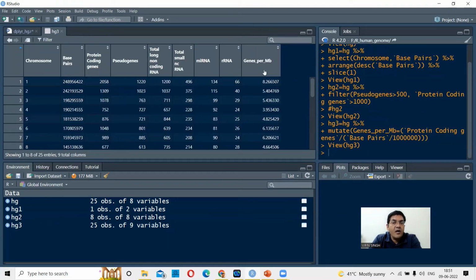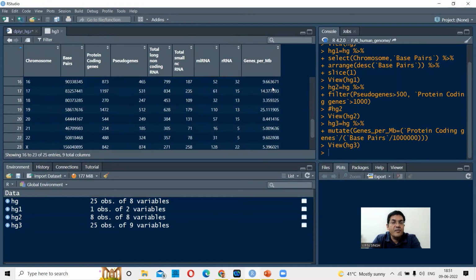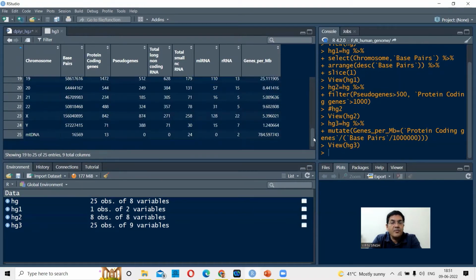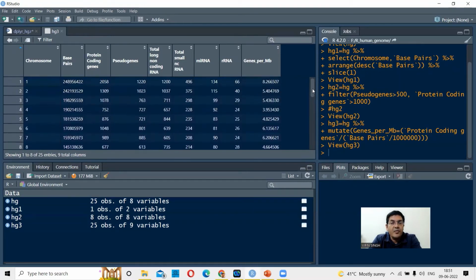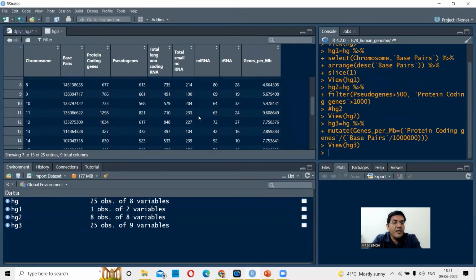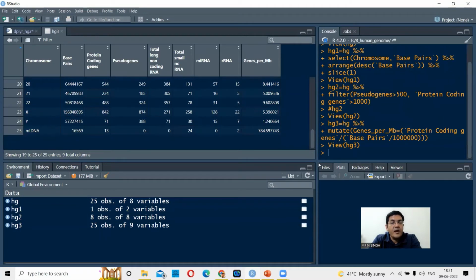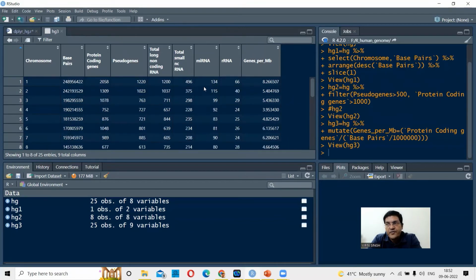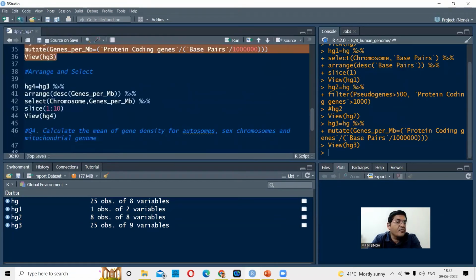So if you see here, now you have a new column that is genes per megabase, and this is the calculation of genes per megabase for each of the chromosomes present, right? So this is for chromosome 1, 2, 3, 4, 5, 6, and finally to X, Y, and the mitochondrial chromosome. But our job is not yet done because we want to look at the first 10 chromosomes with highest gene density. So we now assign HG3, which contains the additional column called genes per megabase, to HG4.